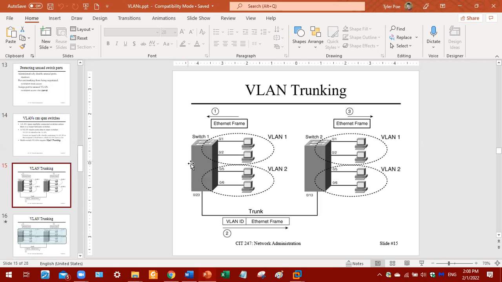Here's an example of VLAN trunking. There's one cable between two switches. Here's 4 computers in VLAN 1 and 4 computers in VLAN 2, 2 each on different switches. When one PC from VLAN 1 sends out an Ethernet frame, it reaches the switch, and that Ethernet frame has the VLAN ID. With trunking, the switch sends it through the trunking cable and keeps track of that ID. So when it reaches switch 2, that traffic is forwarded to this PC in VLAN 1 because it's in VLAN 1.